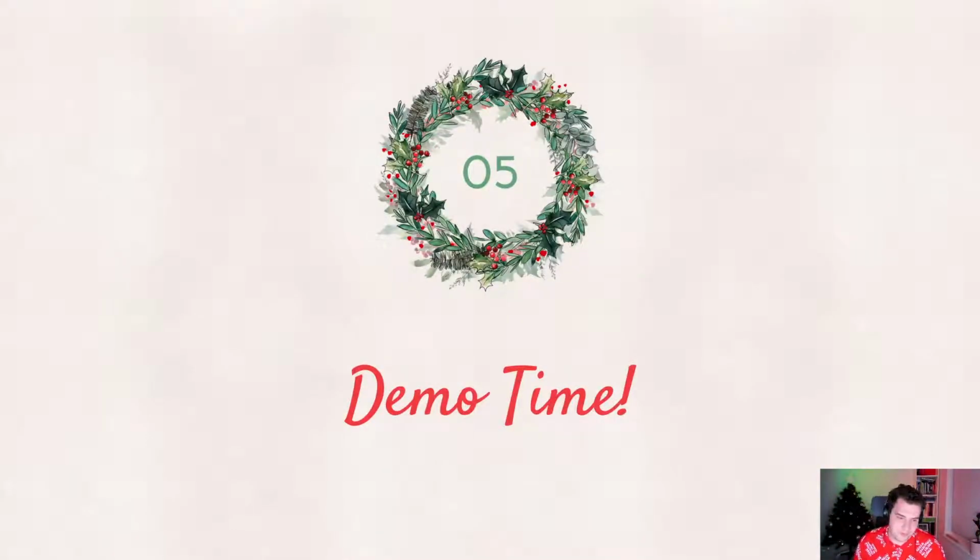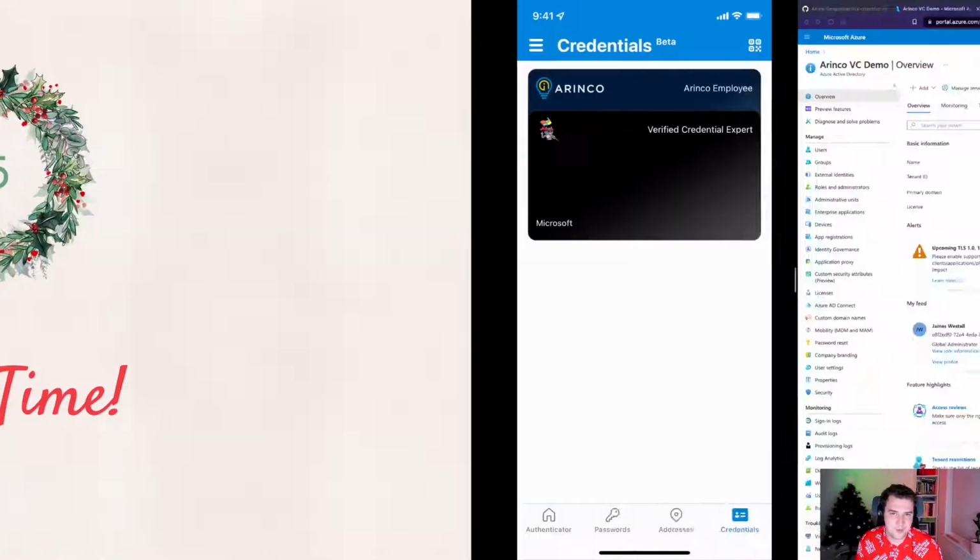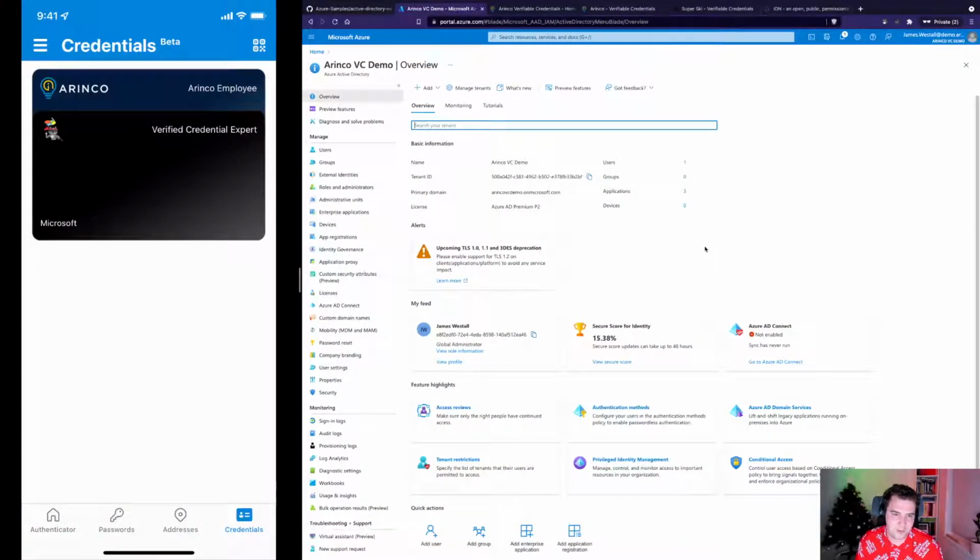Enough about talking about it though. Let's give you a demo. Let's show you what it looks like. So what I'm going to do is switch over here to my web browser. Now this is a tenant that I've spun up purely to do verifiable credentials. It has nothing else inside of it. I'm the only user within it. It's only got verifiable credentials in it, nothing else. And I'll show you how that's set up, etc.